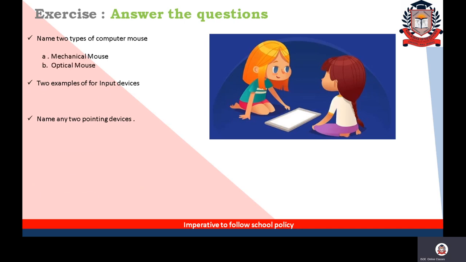Two examples of input devices. We have seen plenty of examples: digital camera, web camera, trackball, light pen, touch screen, scanner, microphone, barcode reader. Our favorite two important ones, I can say, are keyboard and mouse.